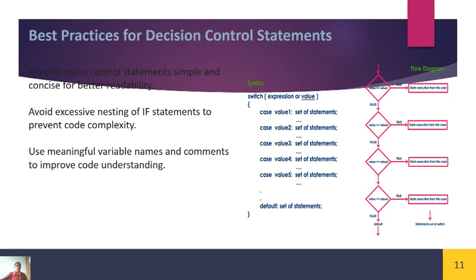Next is best practices for decision control statements. Keep decision control statements simple and concise for better reliability. Avoid excessive nesting of if statements to prevent coding complexity. Use meaningful variable names and comments to improve code understanding, as shown in the figure.